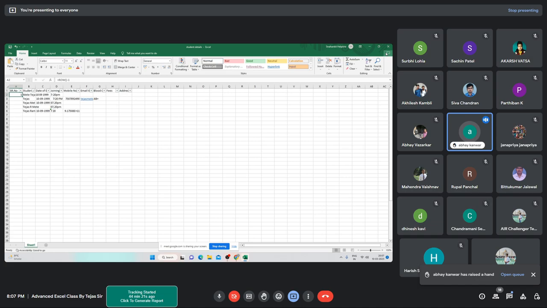Quick analysis of it. 2 has formula A3. 3 has formula A4. 4 has formula A5. 5 has formula A6. So that's how we have done it.